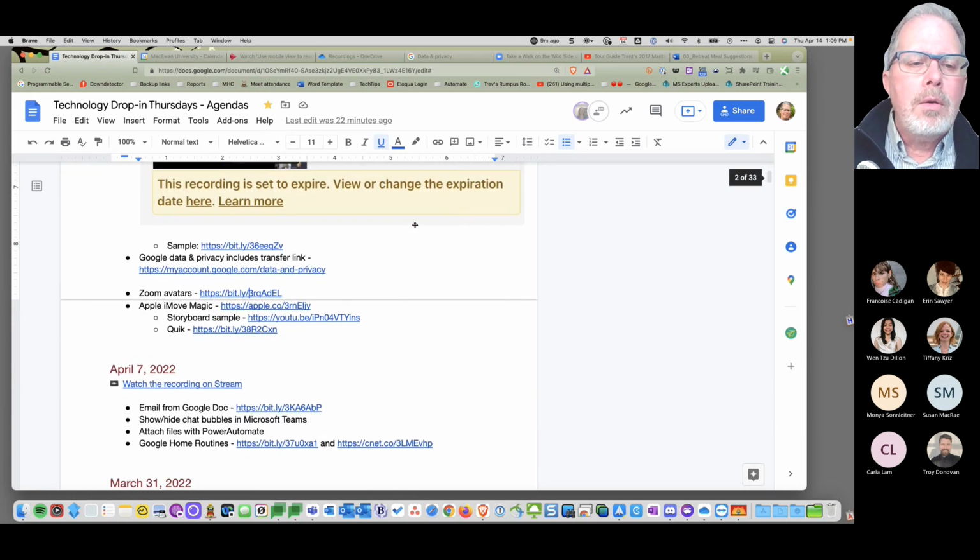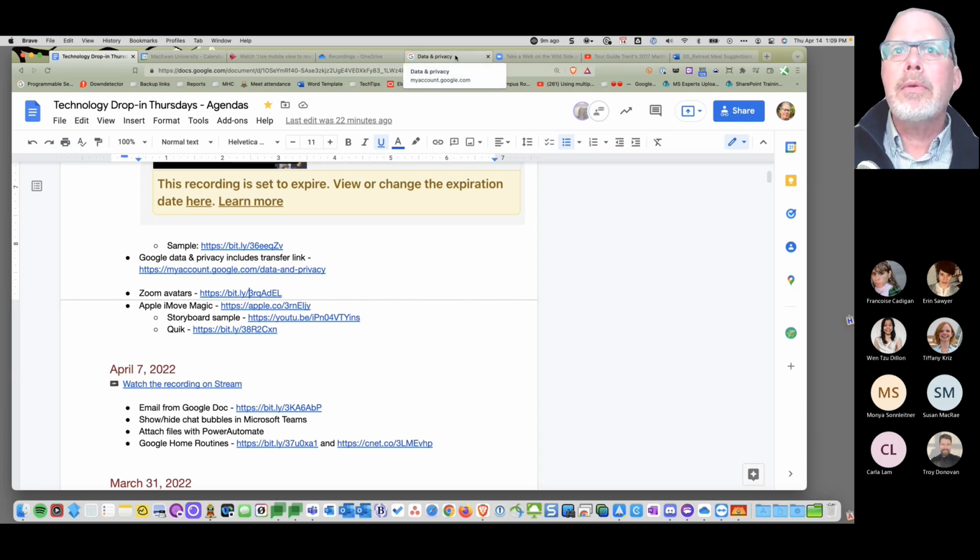Cool. Google data and privacy. Now it includes a transfer link. If you go in the Help Center, there's an article I wrote there. Google Takeout allows you to download all your files. So if you're leaving the institution, university, you can say, I want to download all my email, I want to download all my Google Drive files, and it will download them as Microsoft Word documents so you have copies of them.